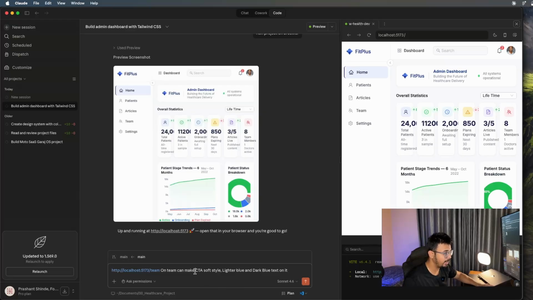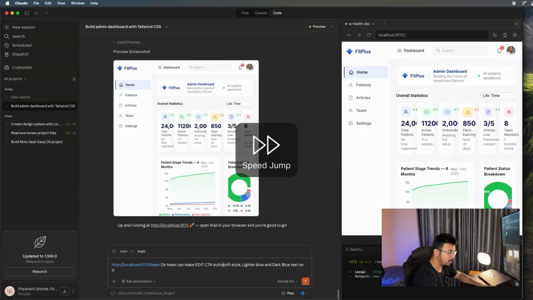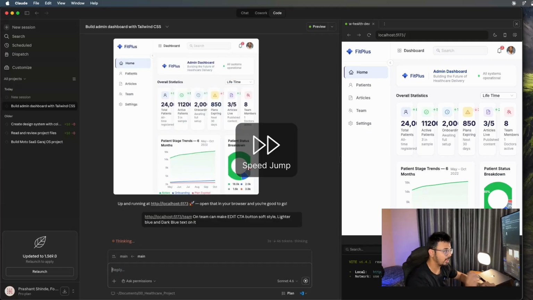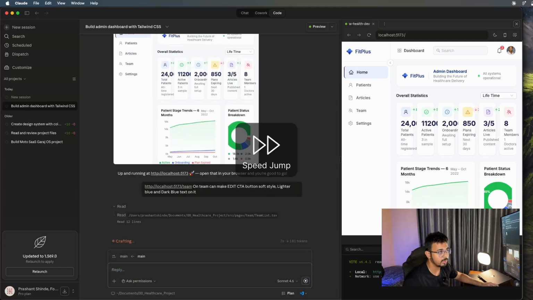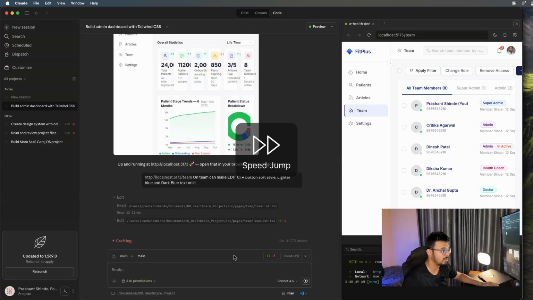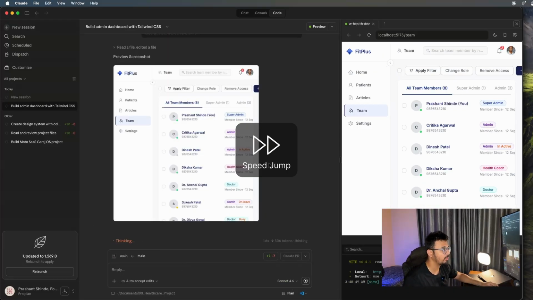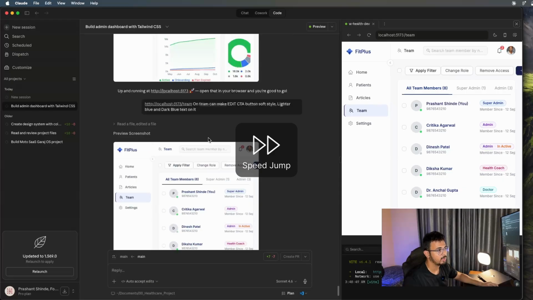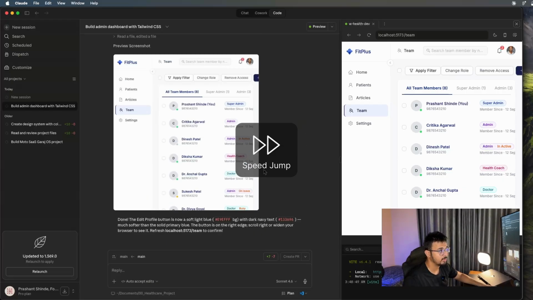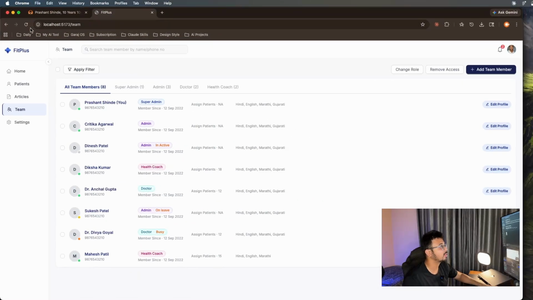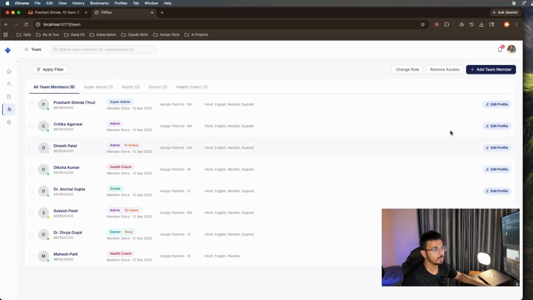Okay, can you make edit CTA button soft type? Okay, and dark blue on it. Okay, he will do it. He will see that page, and he will ask me to make changes. Let's allow them. Let's click on auto accept edits, so we don't need to allow him every time. Okay, so he's taking a screenshot, and now he will build it. He's saying he's already done it. Let's see if this is okay, soft and dark blue color over there, exact colors from the Figma file.